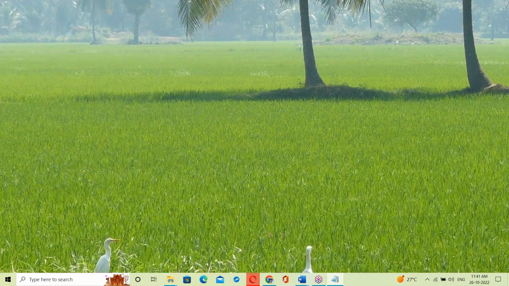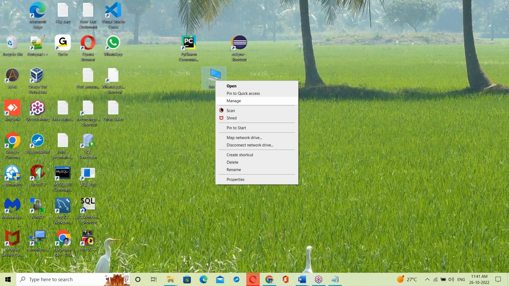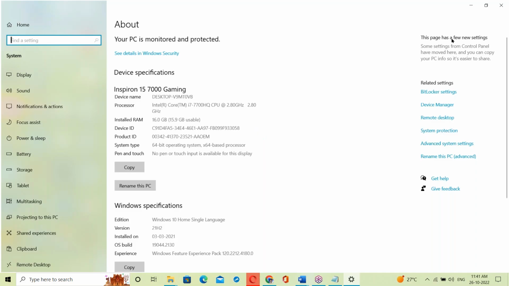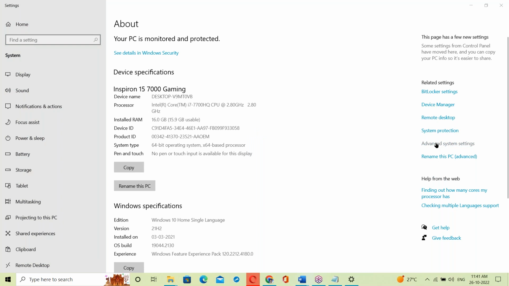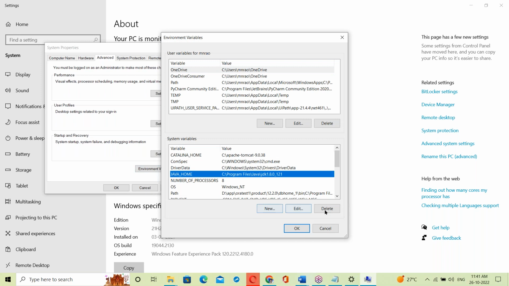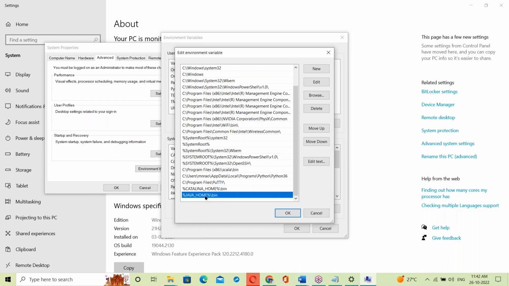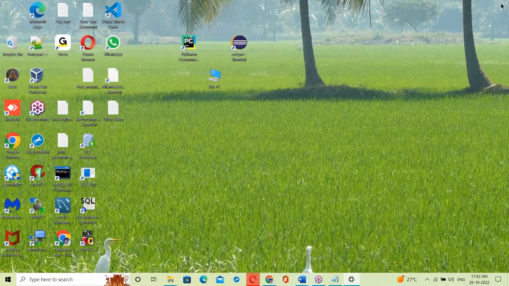Next, we have to remove the variables also. This PC, Properties, Advanced system settings, Environment Variables. Java, delete. Path, delete. Java, delete. Okay, Java cleaned.